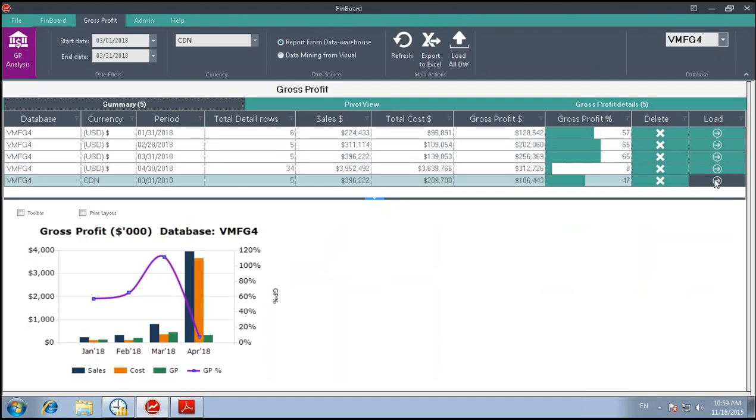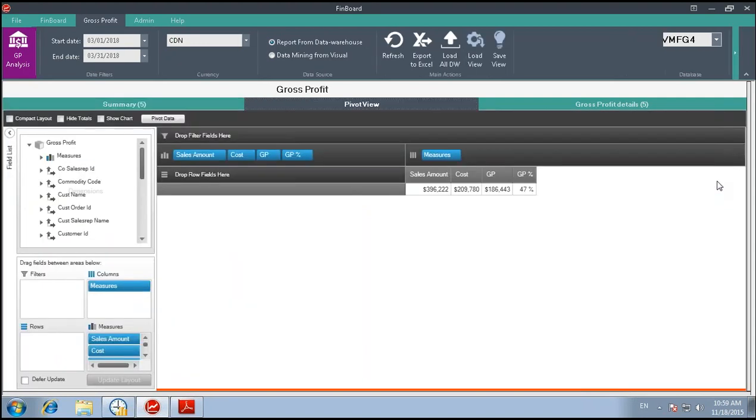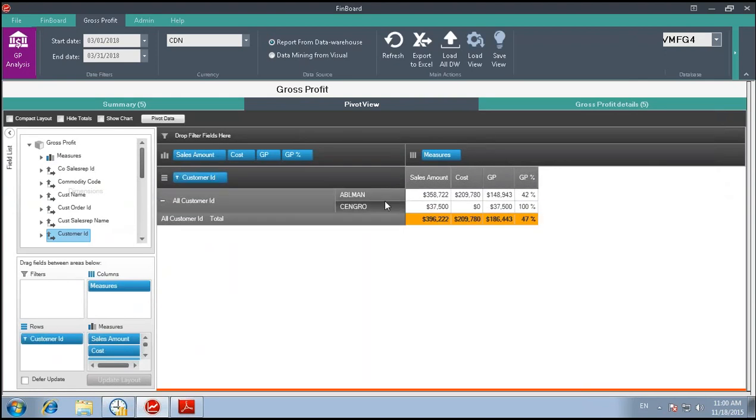If I want to analyze the last period, March in this case, I click on load here, and now the pivot view comes up. It gives me a summary: sales, cost, gross profit, and the total percentage. On the left-hand side, I have different fields that I can add to the pivot view to analyze the information. For example, if I want to see gross profit by customer, all I need to do is drag and drop the customer ID there. I can easily see who I sold to.